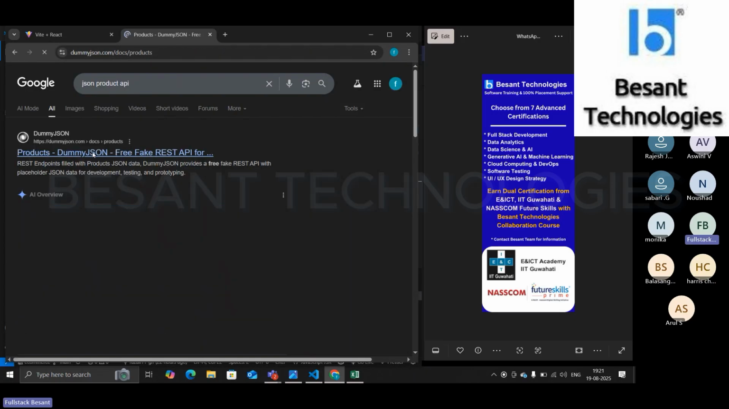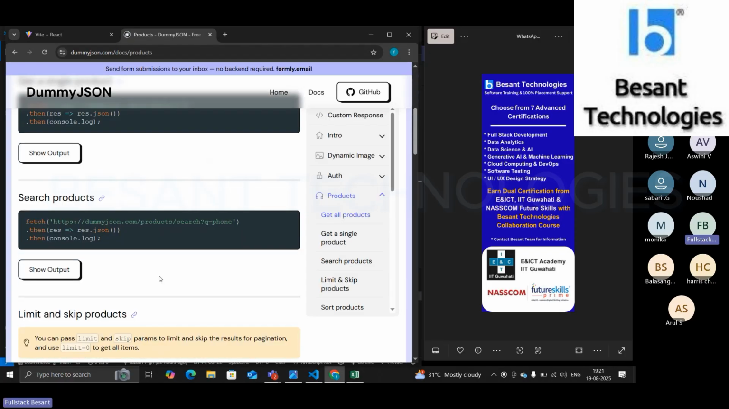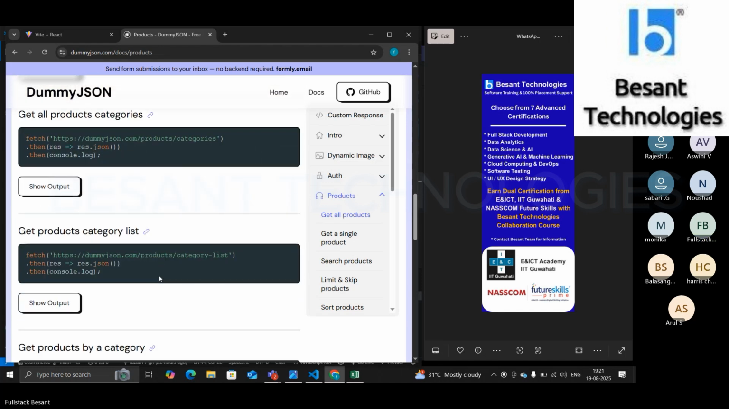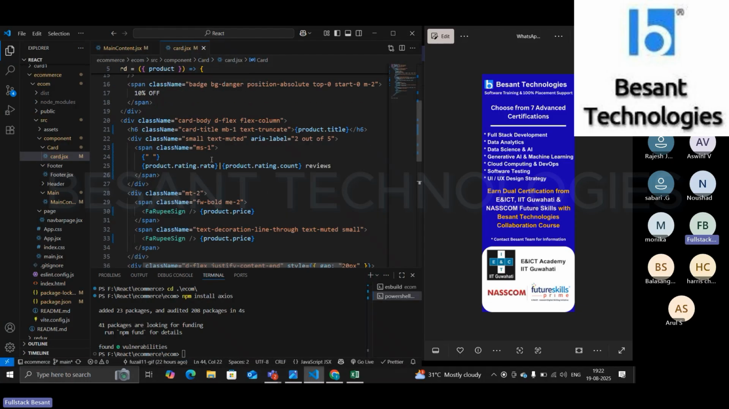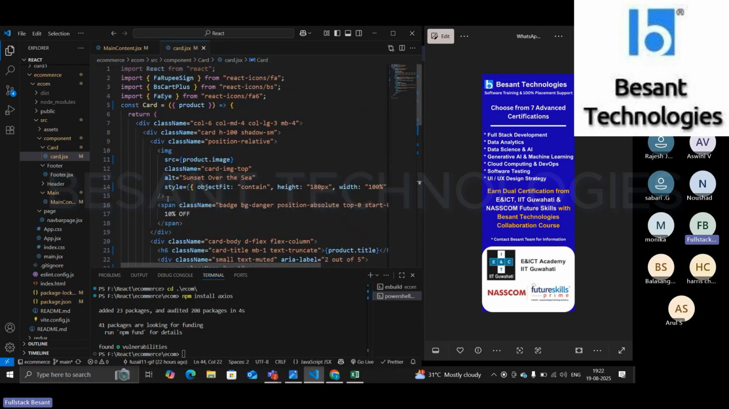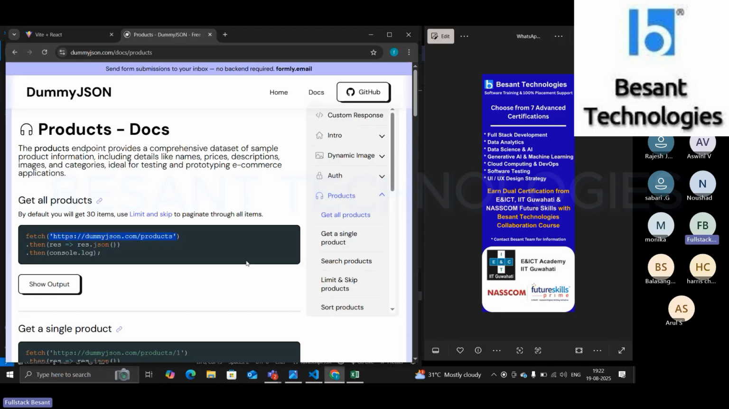I think here it is. It seems we can use this. Just give me a second. First, I have to check what I am getting in my response, then I can map it. Go to my main content. As of now, I'm going to just remove this. Before moving on, I think the response or data seems to be here.